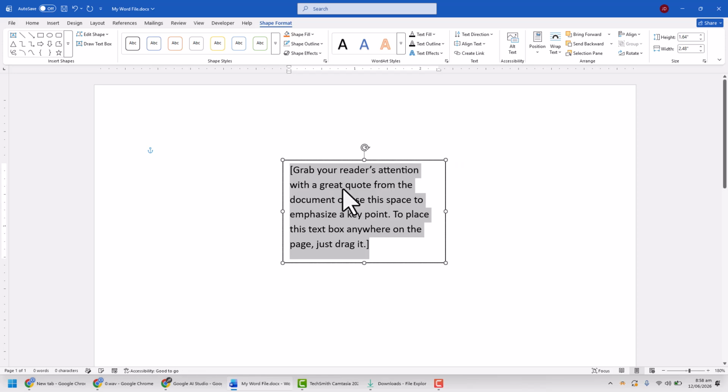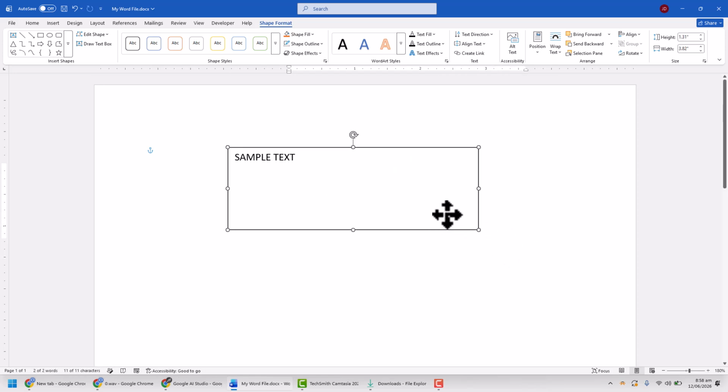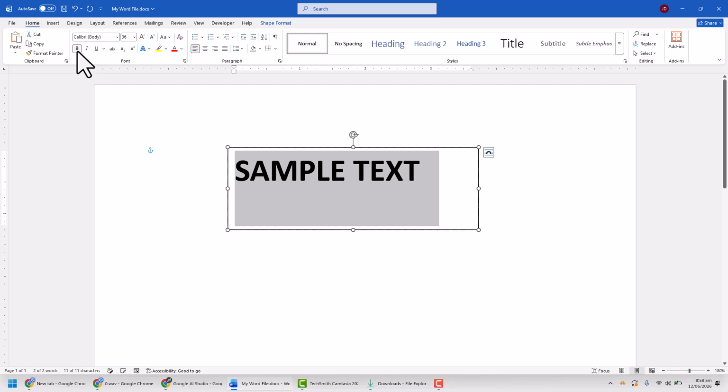Now, type your text inside the box. You can enter any words you want. Next, select the text inside the text box. Go to the Home tab and choose the font style and size you want. You can also click the Bold button to make the text bold.